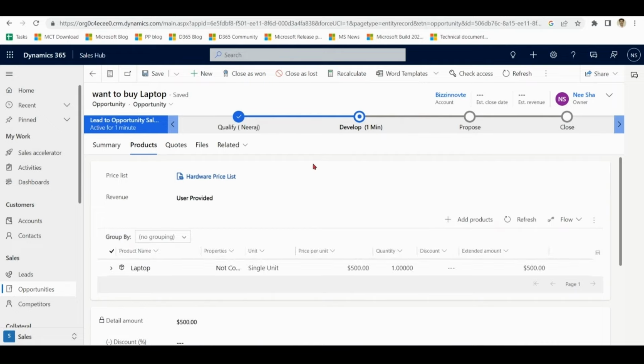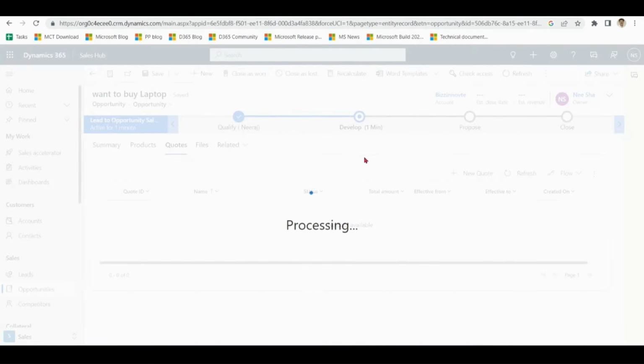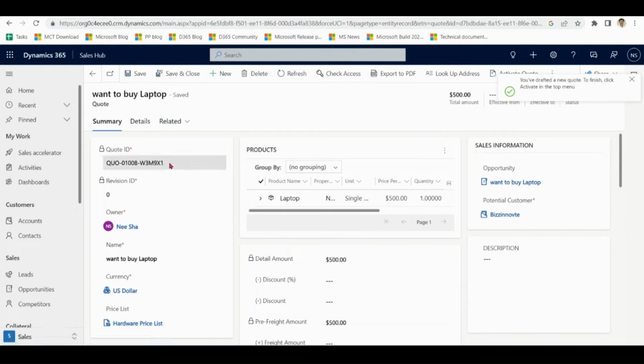Let's assume now the customer wants a quote for this opportunity. In that case, we can create the quote form here itself. Please notice it has an auto-allocated quote ID, the revision ID is 0, and the products are copied from the opportunity to the quote. Initially the quote is in draft stage, so we need to activate the quote to share it with the customer. Let me activate the quote.